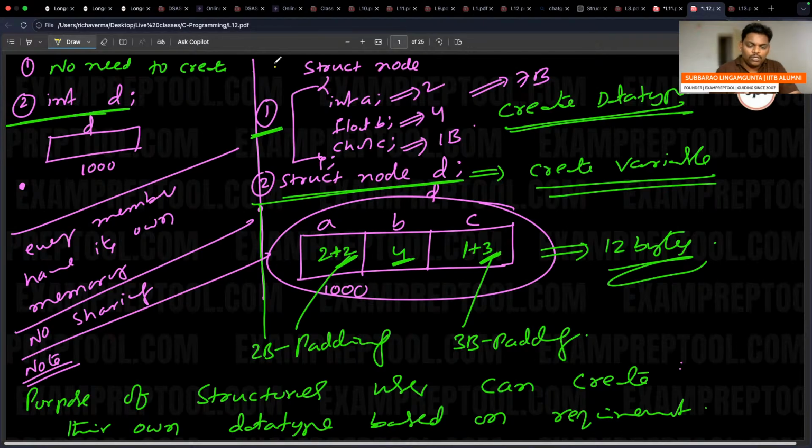Suppose I want to use one variable, int d. When I say int d, 2 bytes of memory will be allocated. So if I want int d in my program, I will write it directly, and 2 bytes of memory will be allocated. So this is the address. Everything is fine.